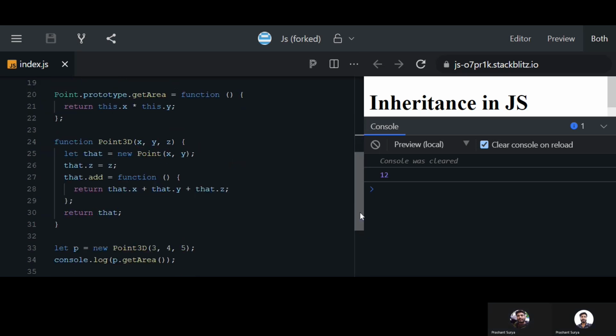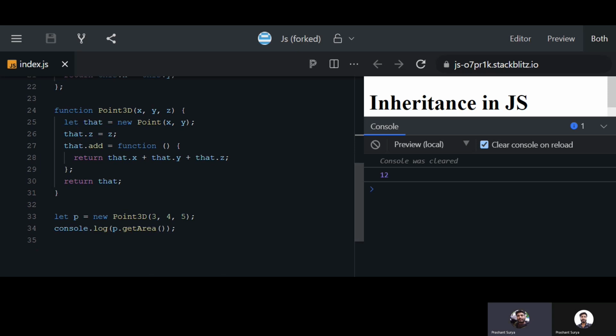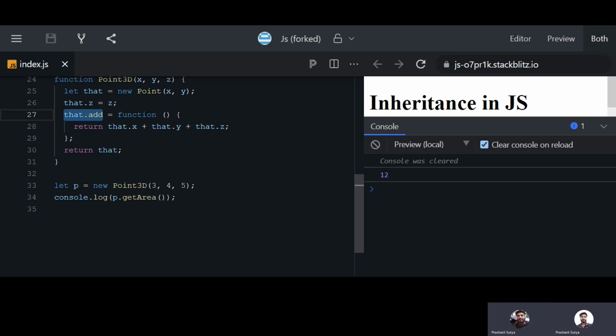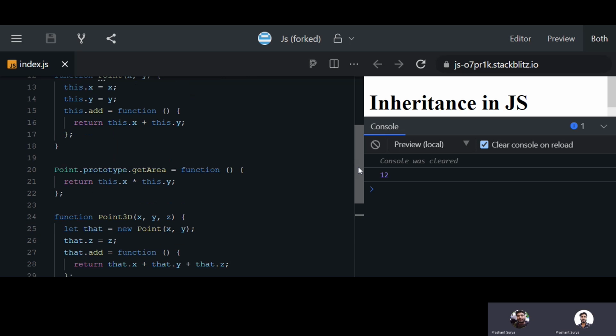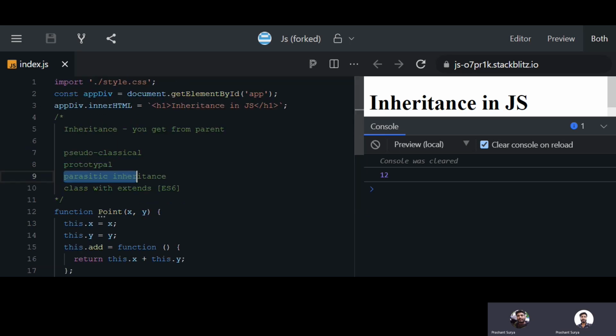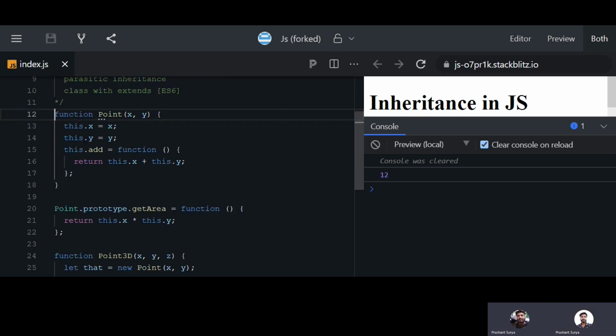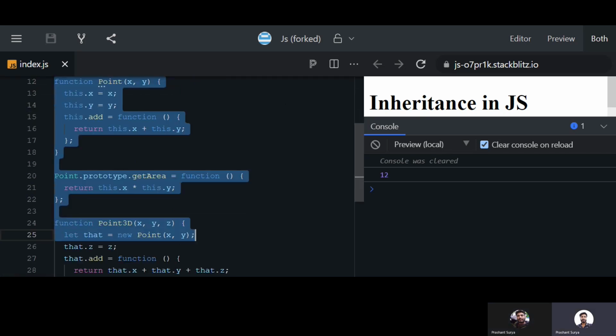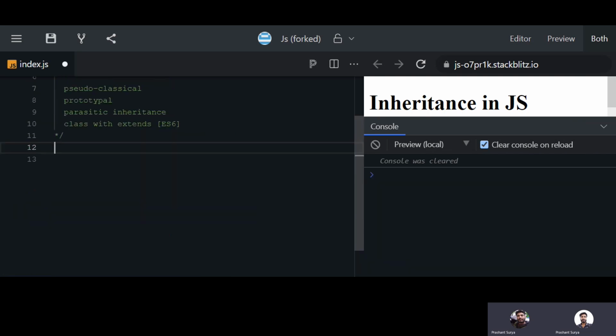So you can use this one and this get area as well inside this one. So this type of inheritance is called parasitic inheritance. This is the third type. Now we will come to the last one, which is the ES6 feature, which is with the class. So this is the easiest one.